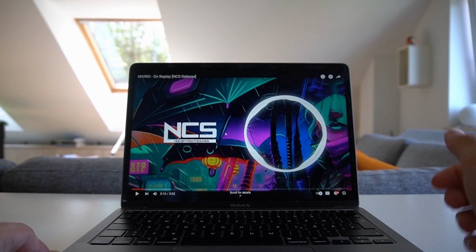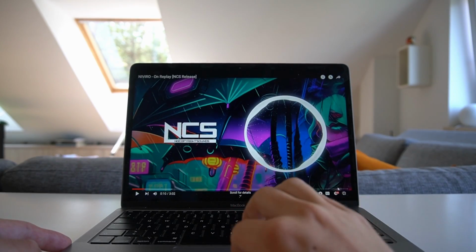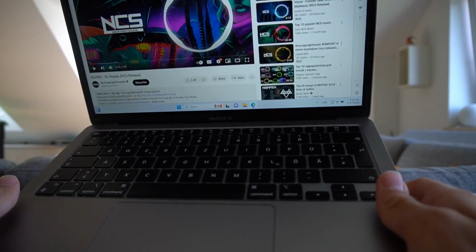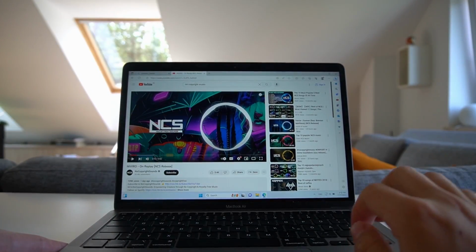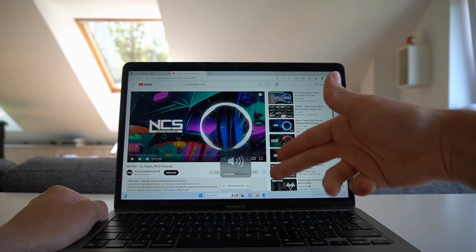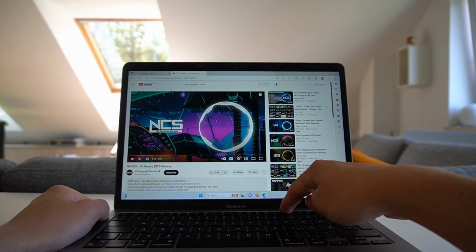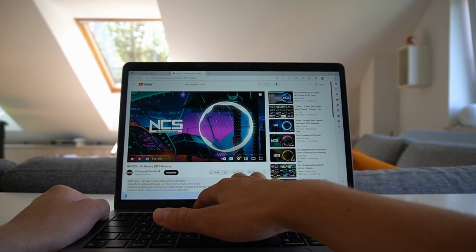So the speakers work as they should, as they do on a Mac, so no problems about it. The resolution is nice, it's native resolution, so it looks great. Let's take a look at the function keys, such as this one. Actually, it works. The play button also works. Everything works. It's great.